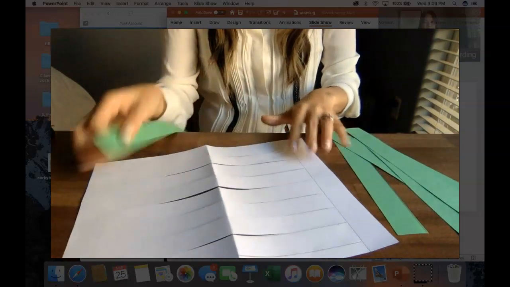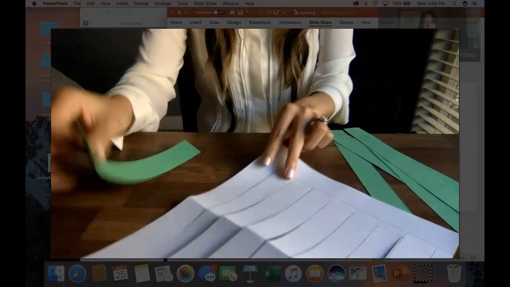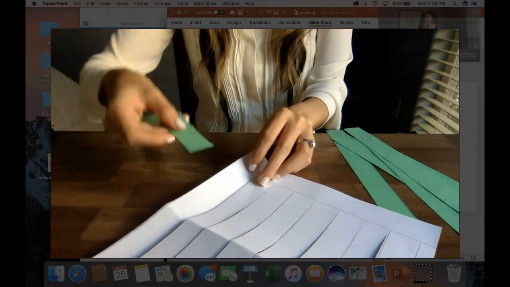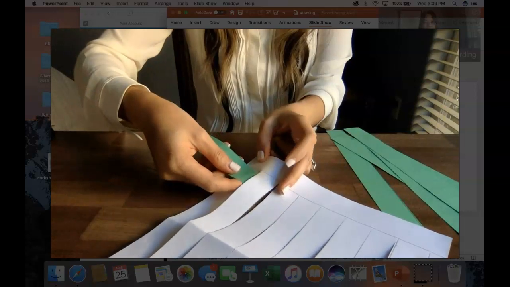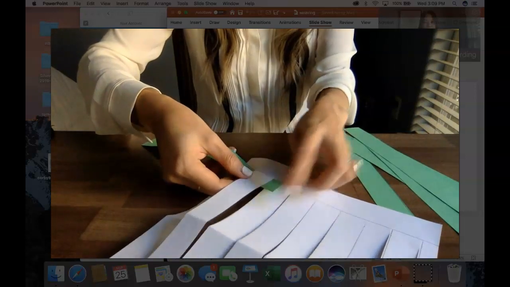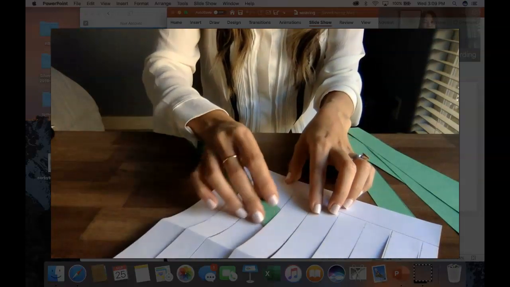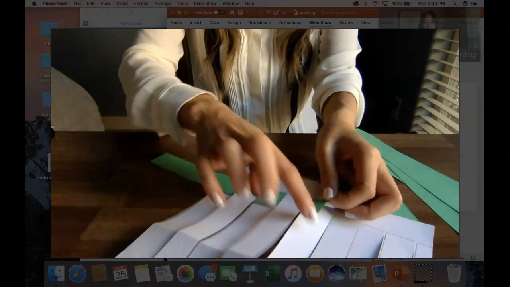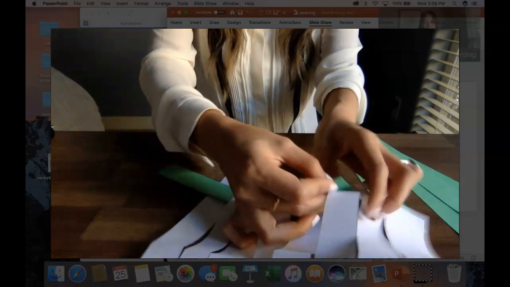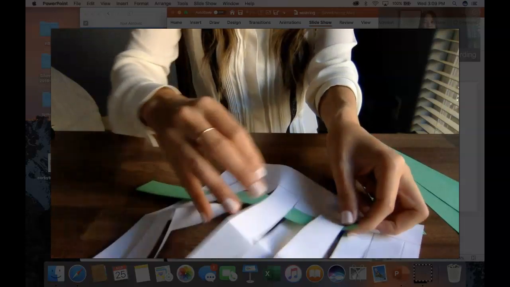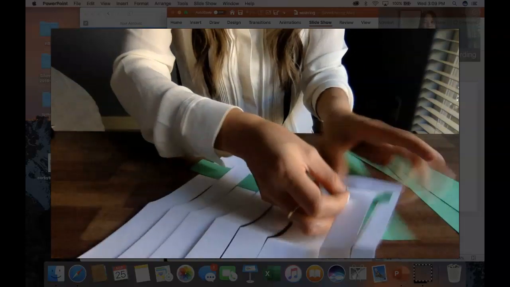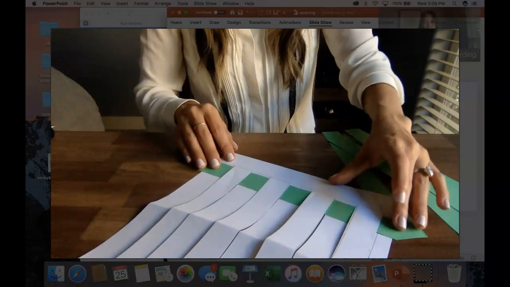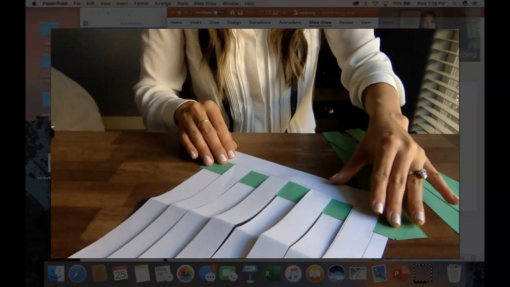So now, to weave, I'm going to take this and go over this sheet, over and under the other one. Over this one, under the next one. Over this one, and under the next one. Over this one, and under the next one. So you see that? So I have one.